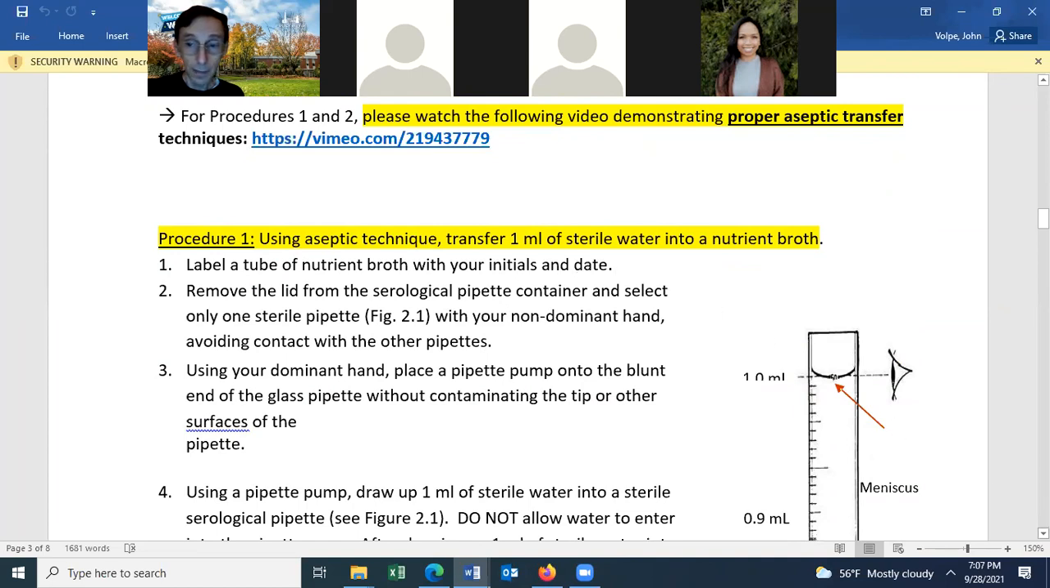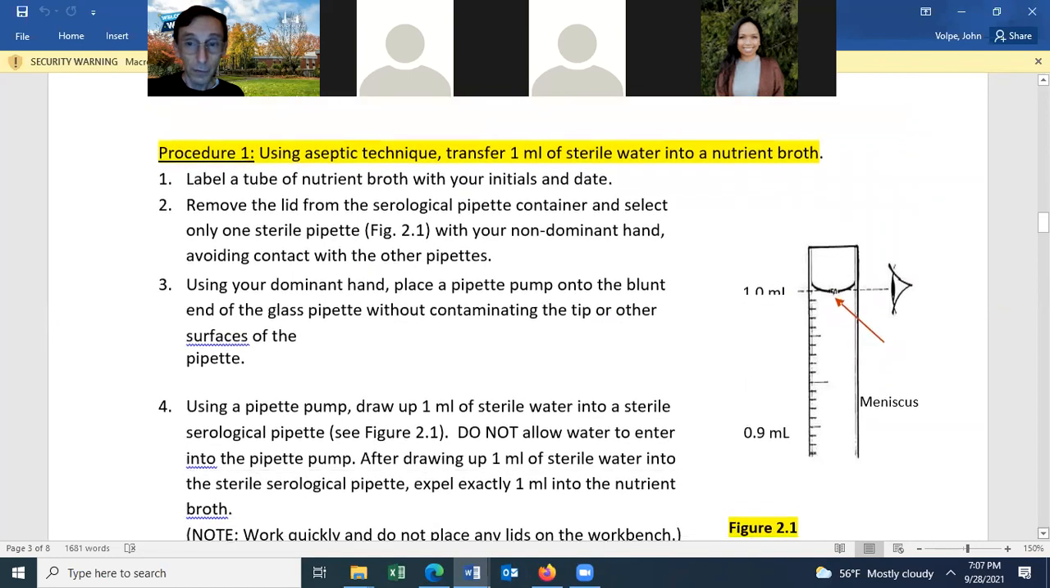When you're reading the pipette, it's important to realize that the liquid will not be straight across. It'll form a meniscus, and how you read the meniscus is not at the top, not in the average or in the middle. You read the meniscus at the bottom of the meniscus. Any questions about that?